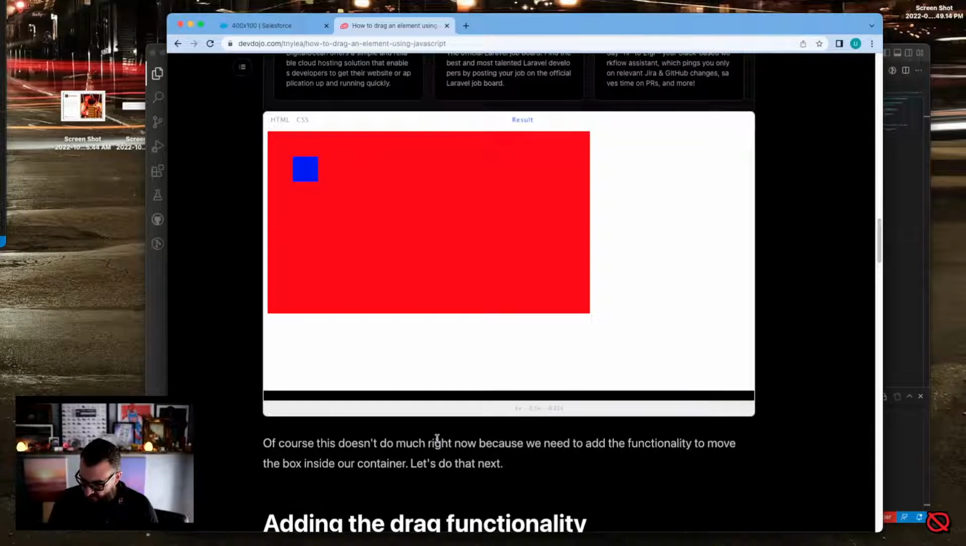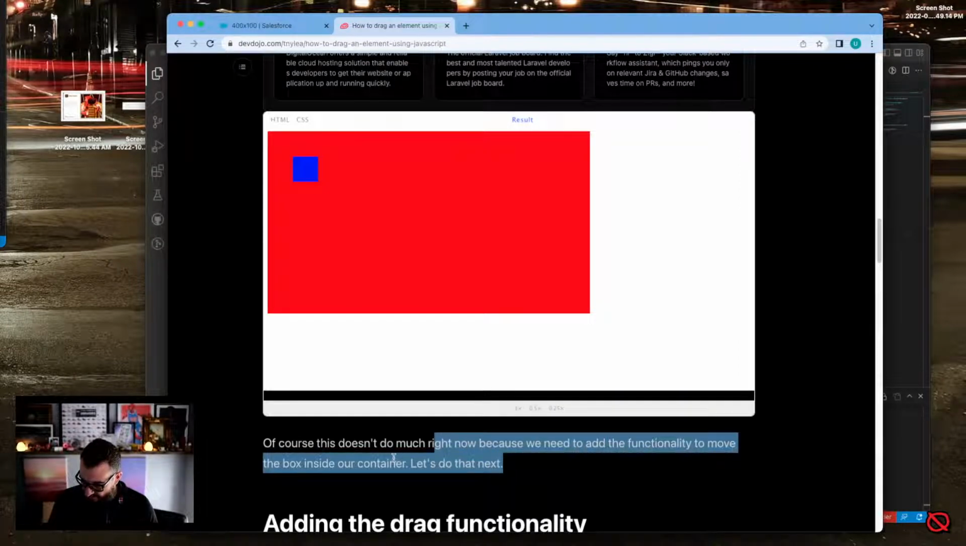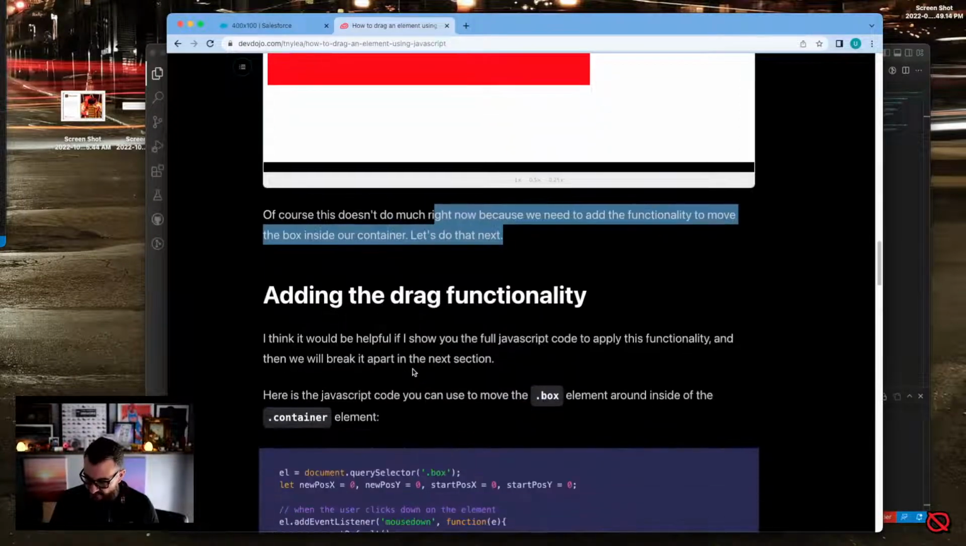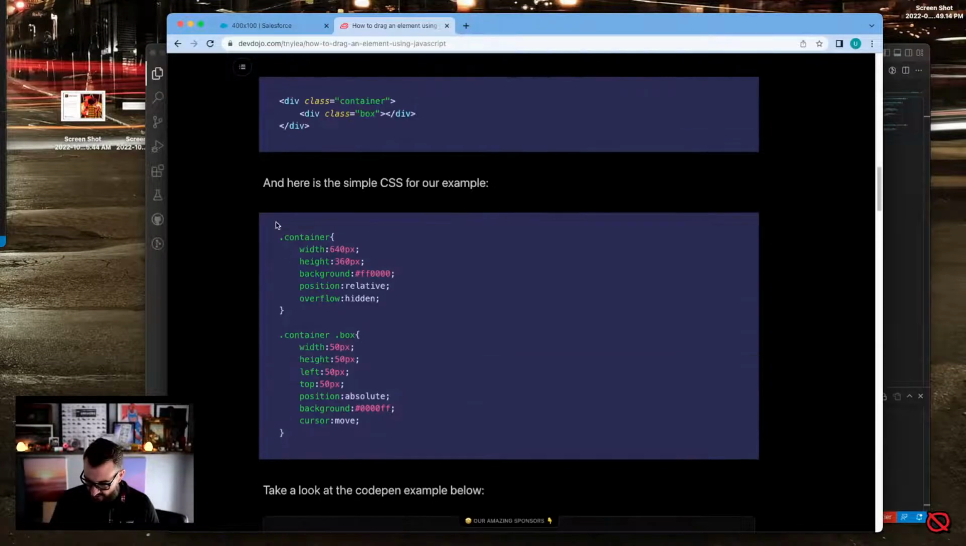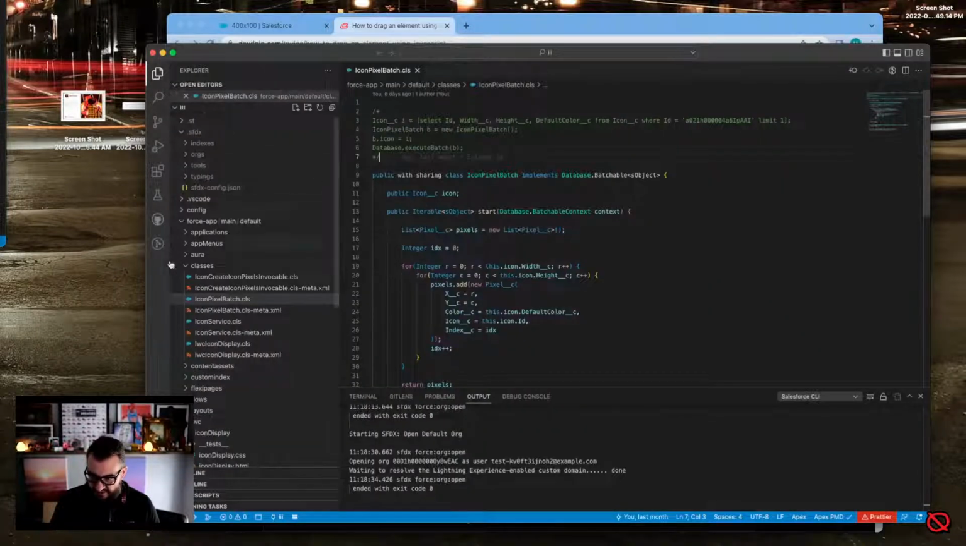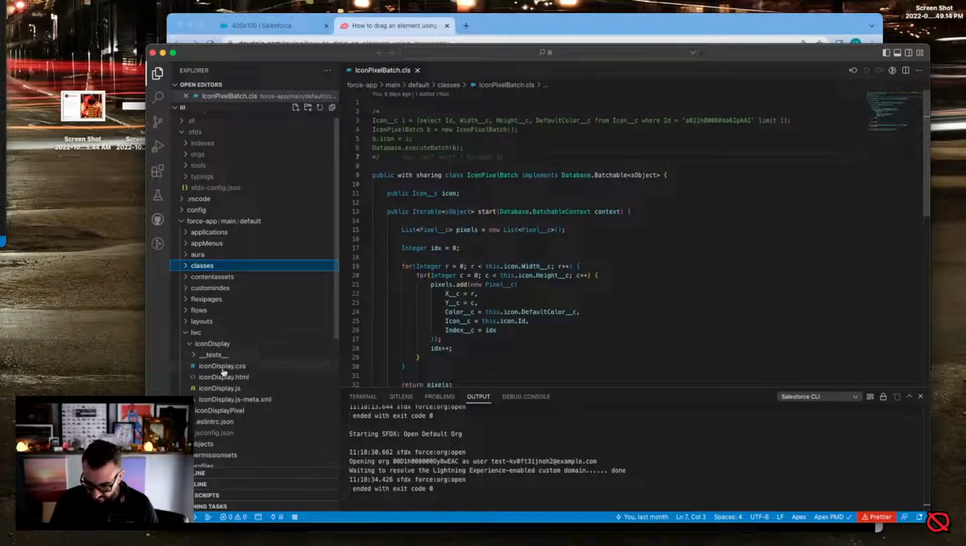It doesn't do much right now because we need to add the functionality to move the box inside our container. So let's do that. But let's go back real quick here. So a container with a size, position relative, overflow hidden. That sounds really familiar. Let's see.